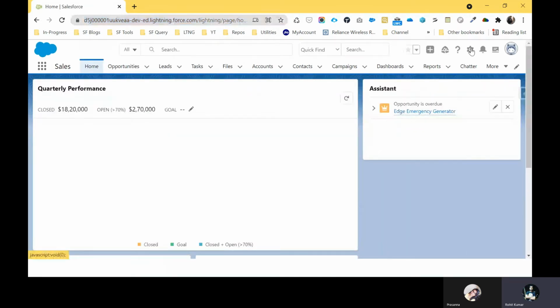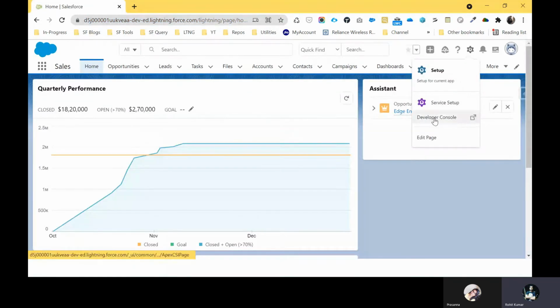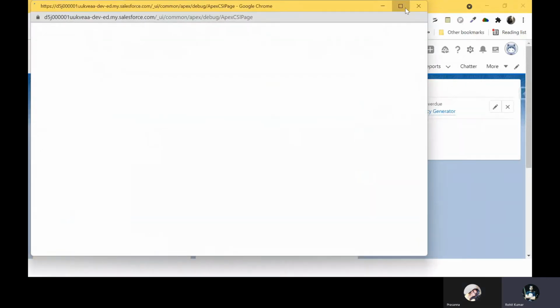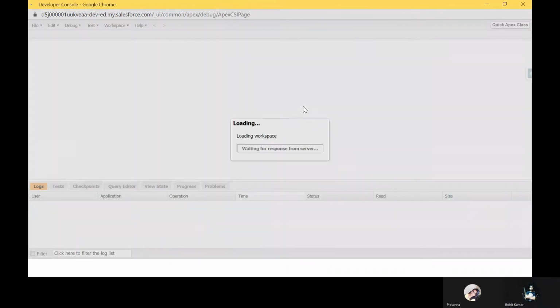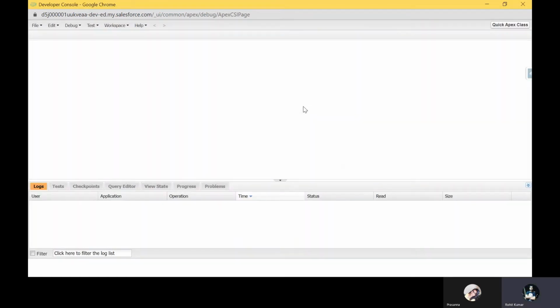Now let me open my settings, and here you can select developer console, right? So just click this developer console. Okay, so this is the developer console. Here you can see, and how to open the anonymous window?